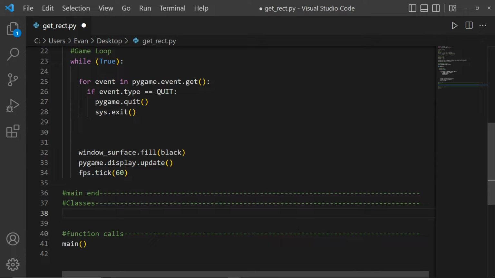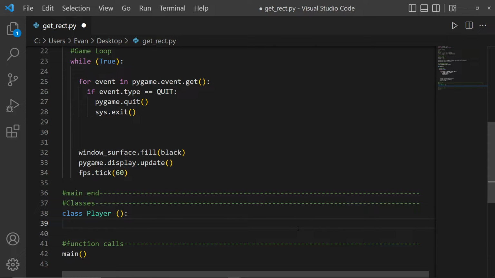And we're going to create a class. And this will work for a lot of things. We're going to create a class called player, and you could have enemies or different names or things like that, whatever you want to call it. We're going to define its constructor here.